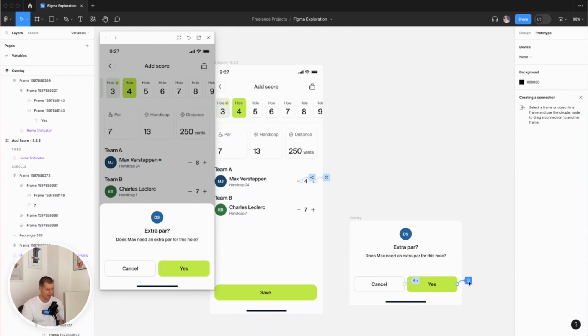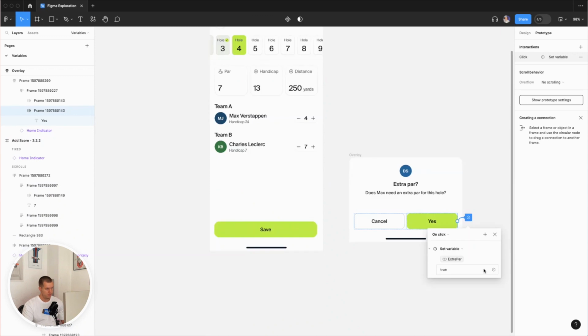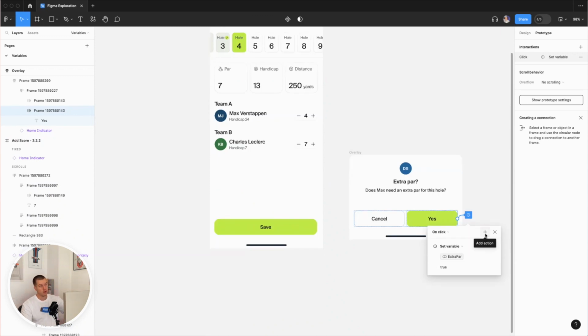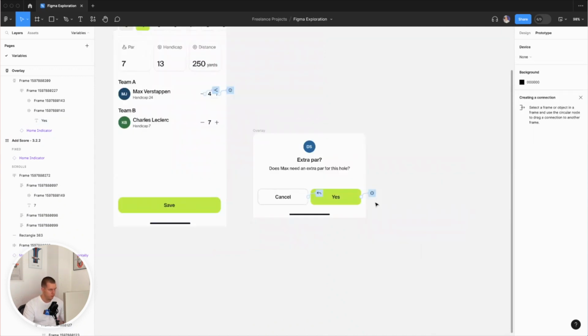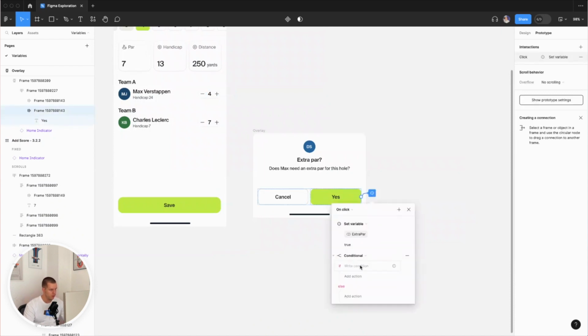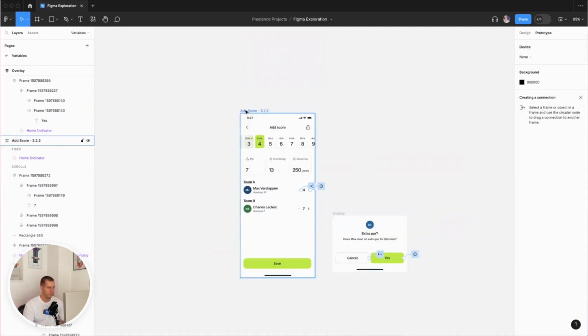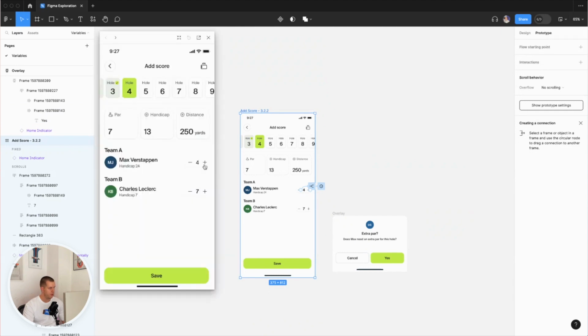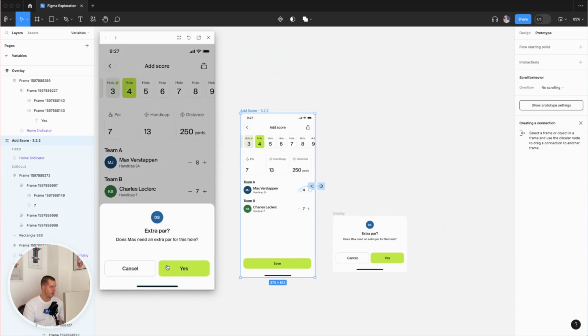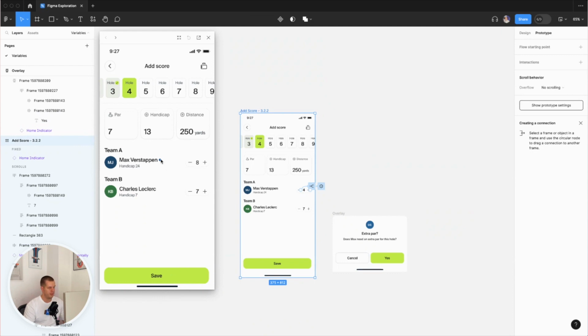So you come here back again, we close this, and that's the cool thing about the ifs and else, that you can set a conditional. If it's true, we want to close the overlay. Now, once we come here and play the prototype, you can see we go to 0, and we go 3, 4, 5, 6, 7, 8. We click on yes, and the blue dot appears.